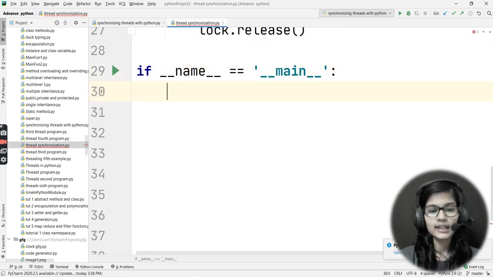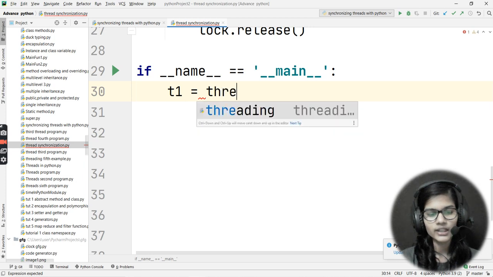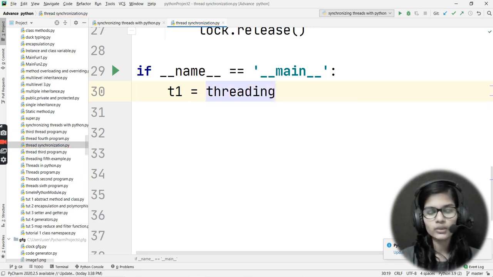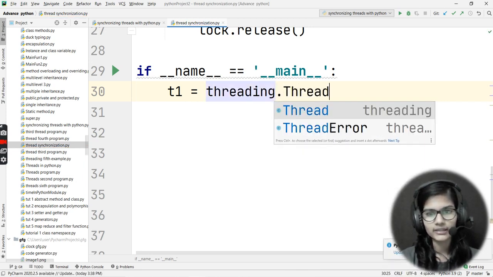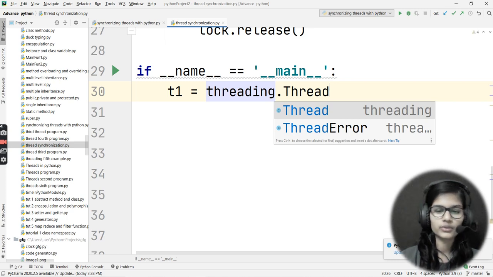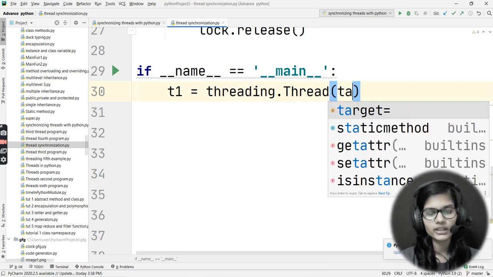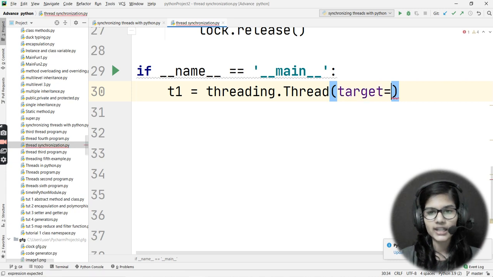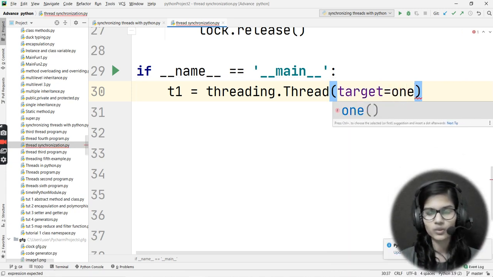Now basically I'll be making a variable, let's say t1. t1 is equal to, with the help of the threading module I would be using the threads here. So with the help of the threading module I would use Thread, and into the bracket I'll be giving the parameter which is target, and inside that parameter I'll be calling my first function, that is one.